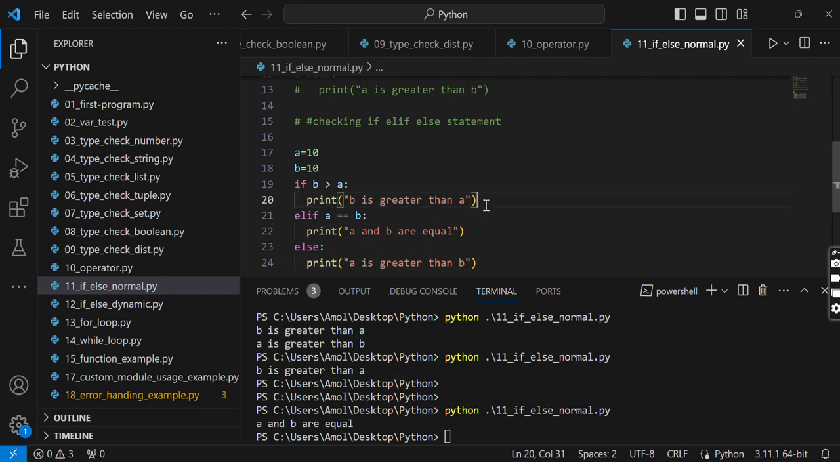Now how much is completely your choice. It could be one space, two spaces, three spaces, like that. But here you just need to know that you need to keep some space. You cannot start it from the extreme left. So that is what you need to understand here.